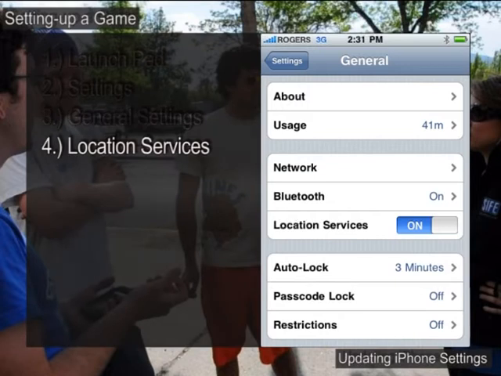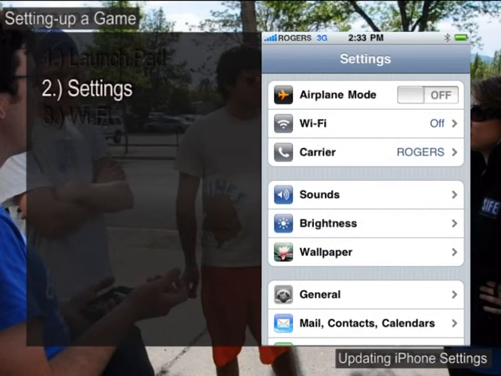Location Services also needs to be turned on, which is accessed through General Settings on the iPhone. Below Bluetooth is Location Services. To turn this on, tap the icon so On is highlighted. To save this setting, press Settings in the top left-hand corner of the screen. This also returns you to the main settings page.